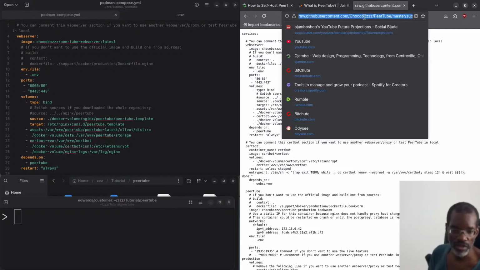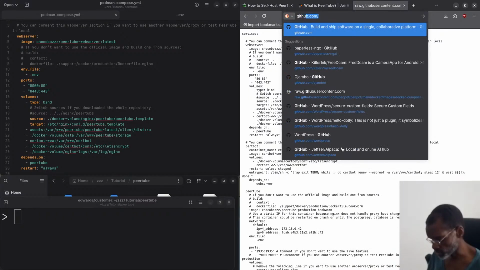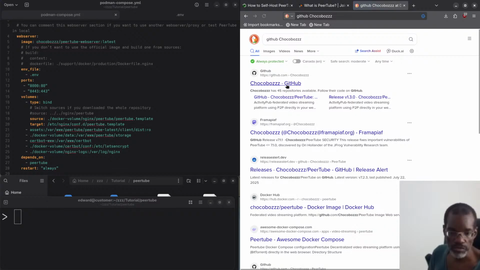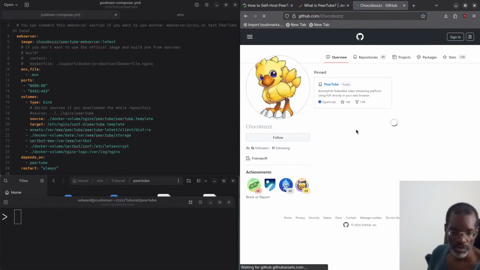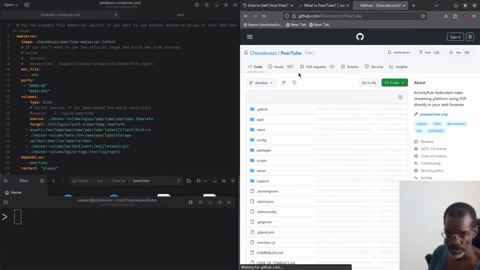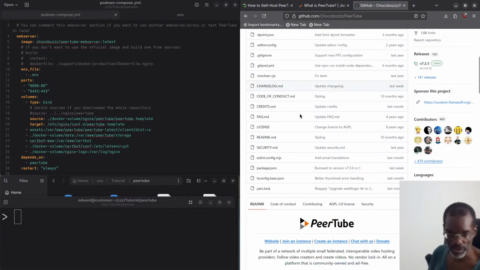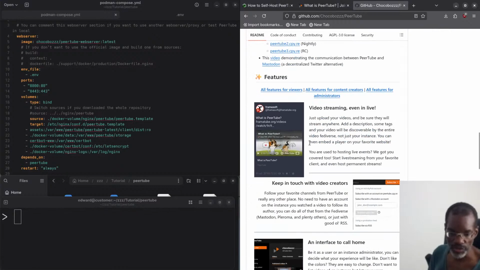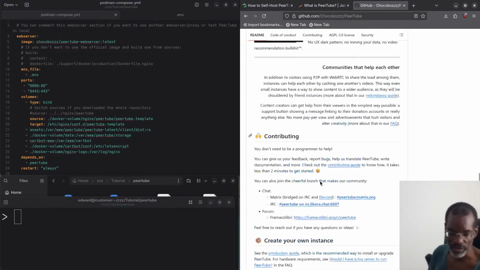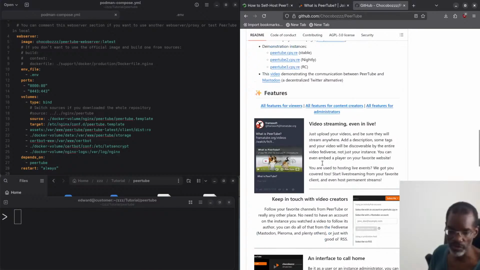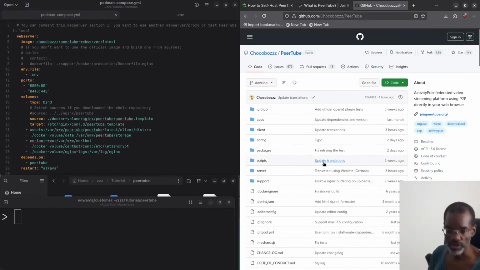So I believe the GitHub page, I just type GitHub Chocobos. Yeah, there we go, Chocobos, and you see that's the frame. Yeah, PeerTube. This is what I was saying. So it's PeerTube here. And I see the instructions here, and some how to contribute and documentation, so you can read all of this, or you can simply just watch this video.